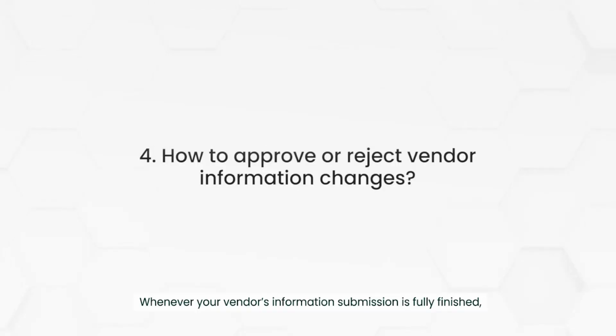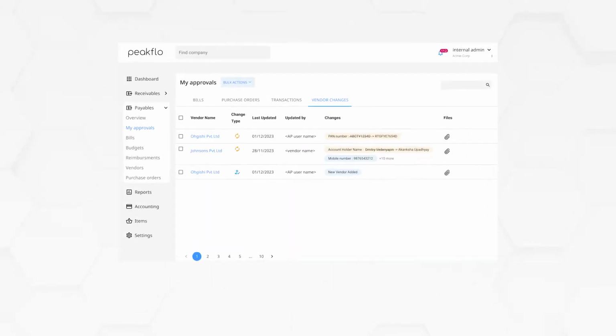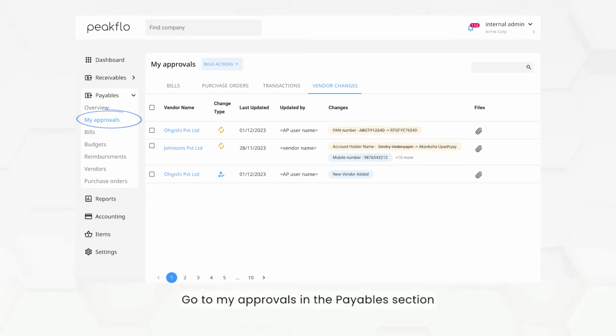Whenever your vendor information submission is fully finished, the changes will be shown under the My Approvals section for you to check, accept, or reject the vendor changes. Go to My Approvals on the Payables section and click on the Vendor Changes tab.